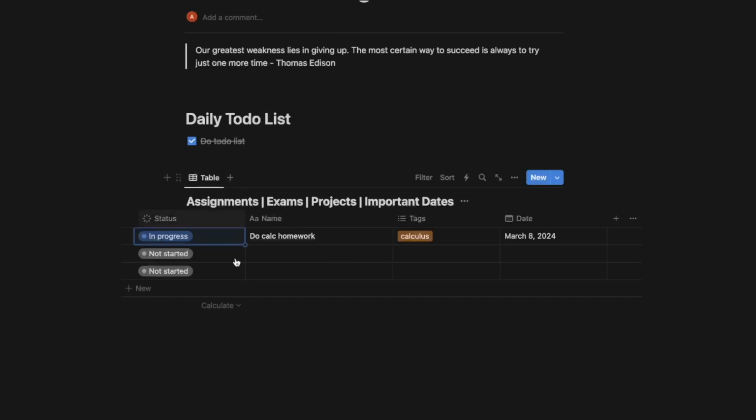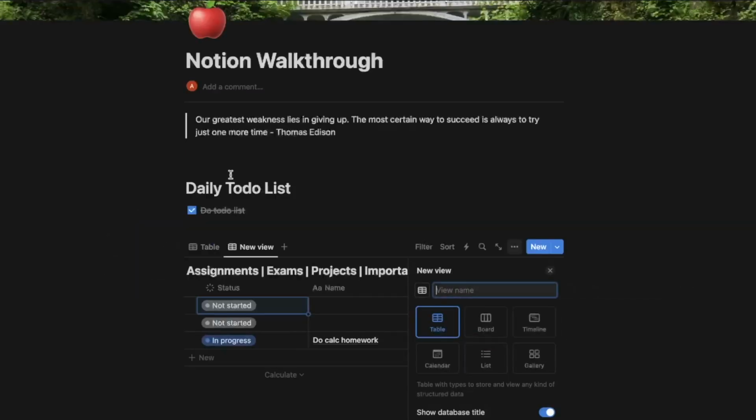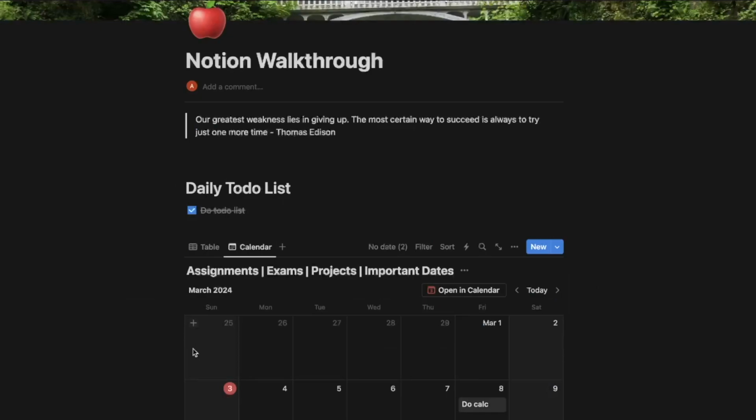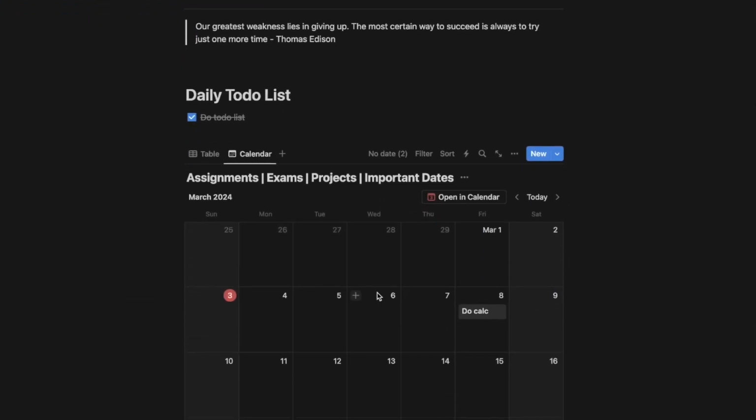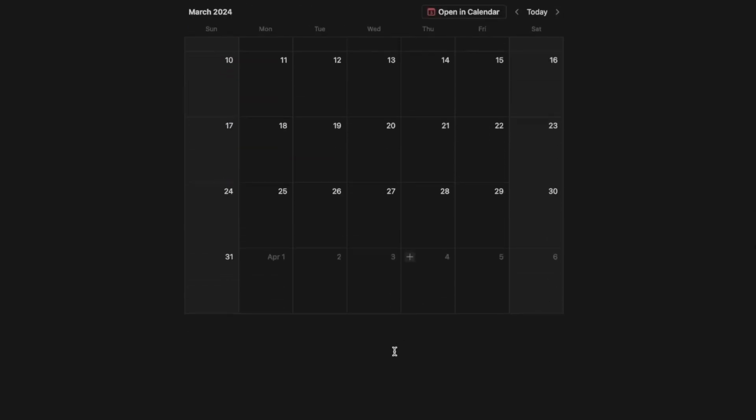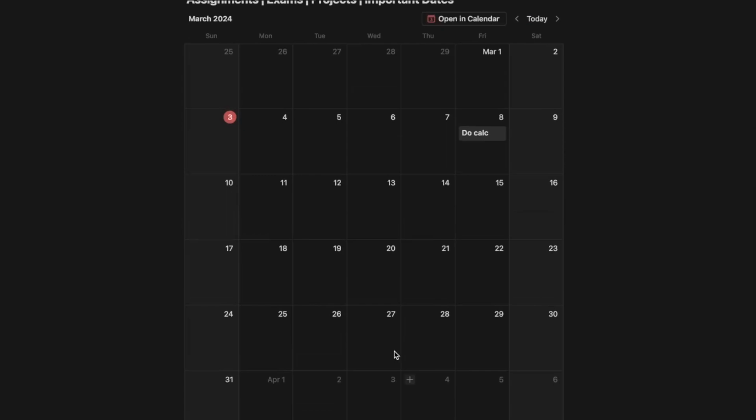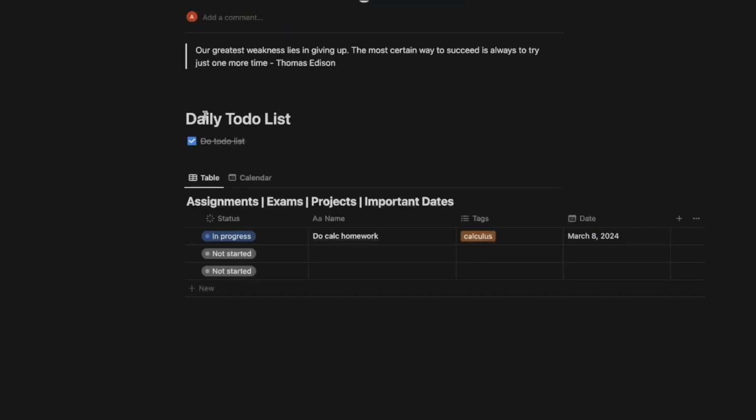So for example, let's say I have just a bunch of different assignments, projects, exam dates. I can go up here and then choose calendar view. And I can see all the different assignments or whatever I have to get done in a larger view. And it's just a very nice way to get a larger perspective on things. And then you can always just switch back.